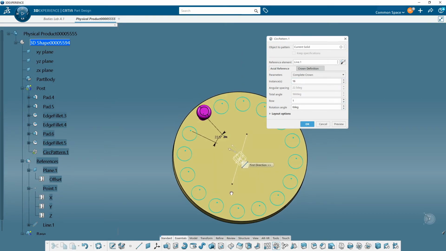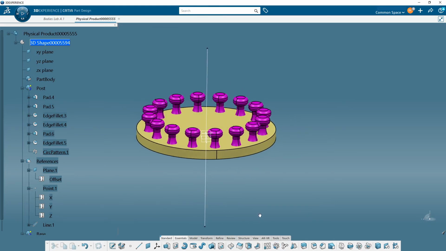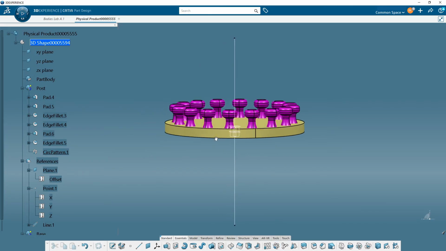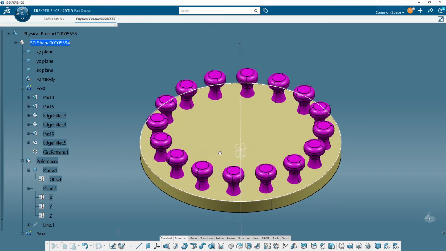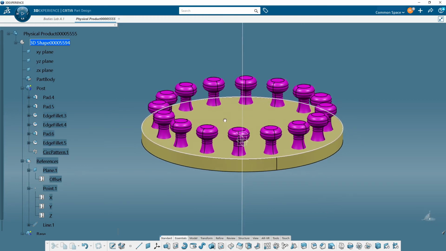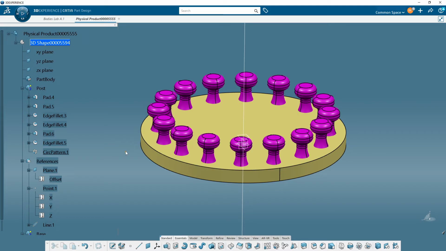Is that too many? That's a lot. We'll hit OK. And there's all our little guys all around here. All of these are still in that body called post. Okay, it's not a whole bunch of separate bodies. It's just this one body right here called post.